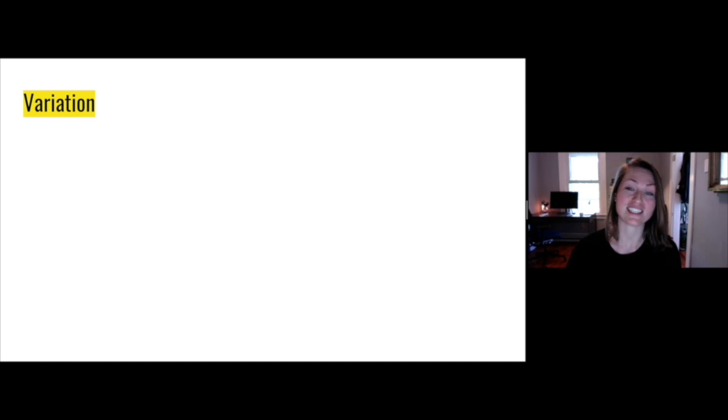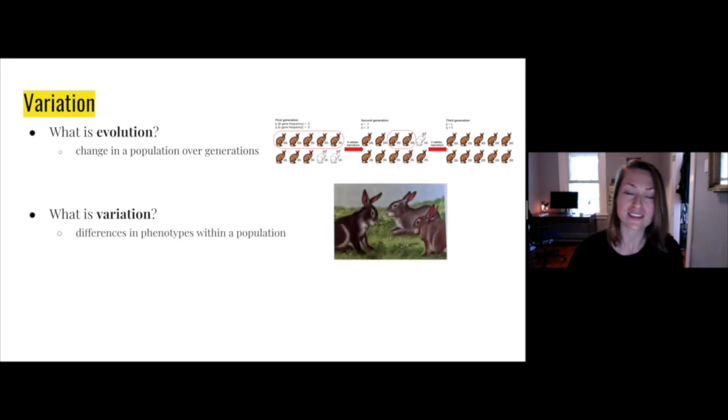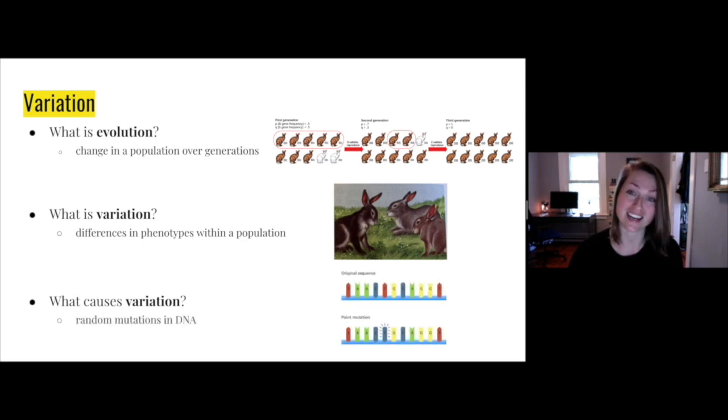Let's recap the second step of natural selection, variation. What is evolution? It's when a change spreads through a population over many generations. What is variation? Differences in traits within a population. And what causes variation? Random mutations in DNA.